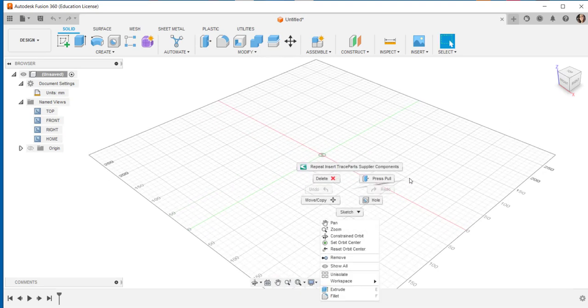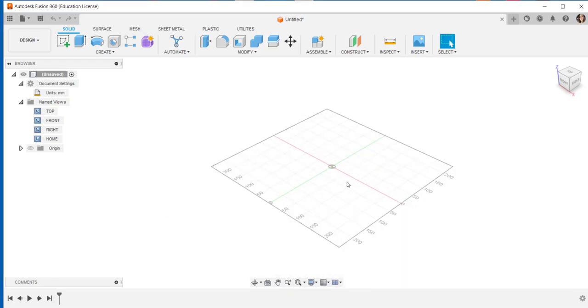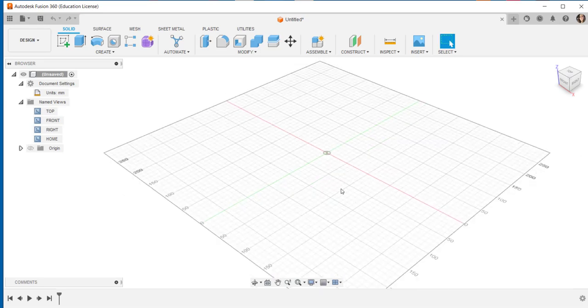If I hold the right mouse key down, I get a context menu. And I can also redo the last operation or undo it. And that sums up the interface.